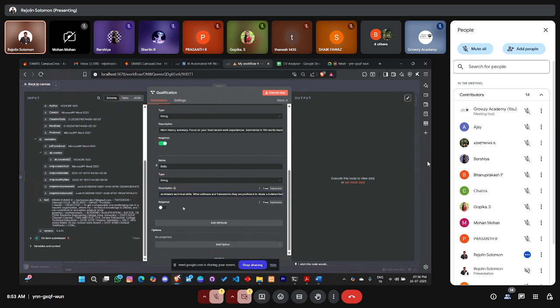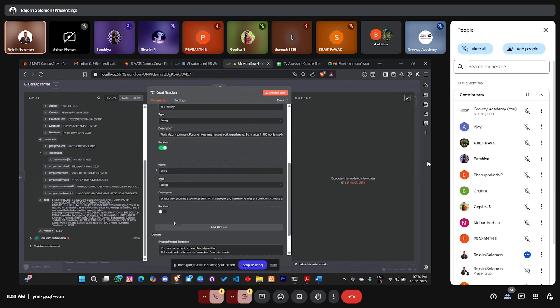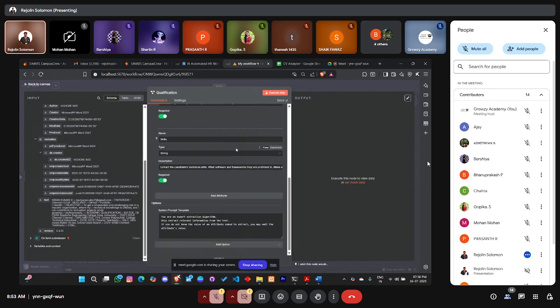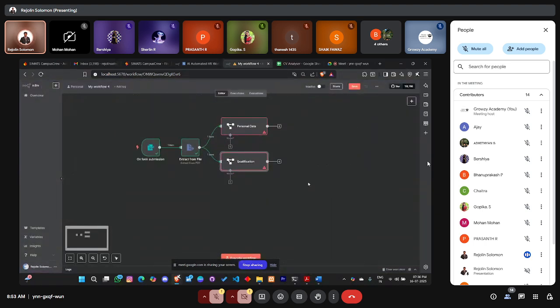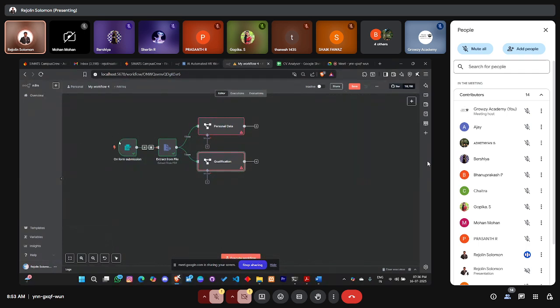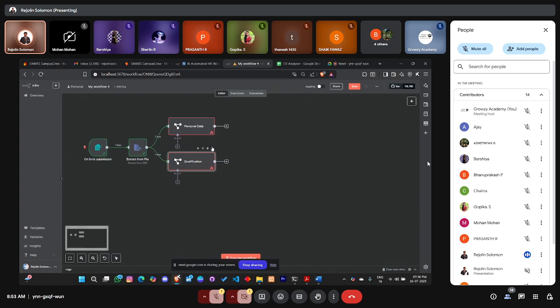Okay. After pasting everything, mark it as required and come back. Now our form, after submitting the form, it is extracted and the data is also separated, right?